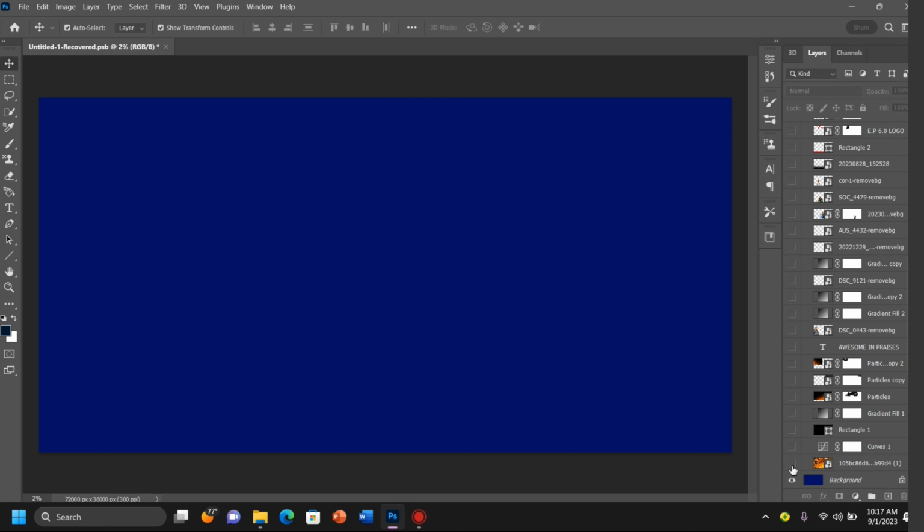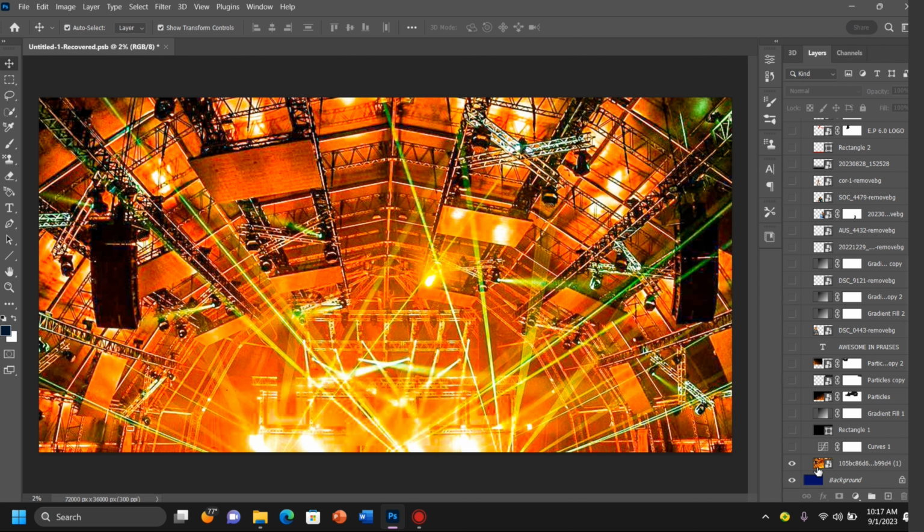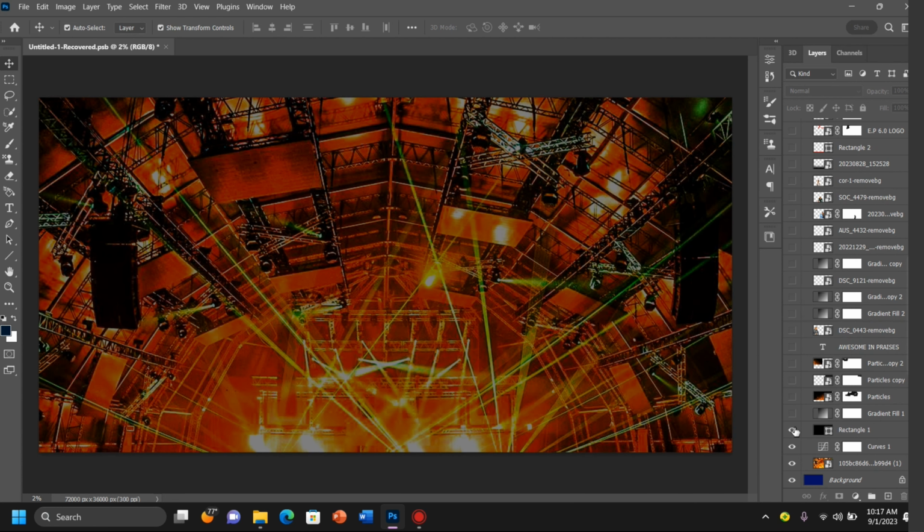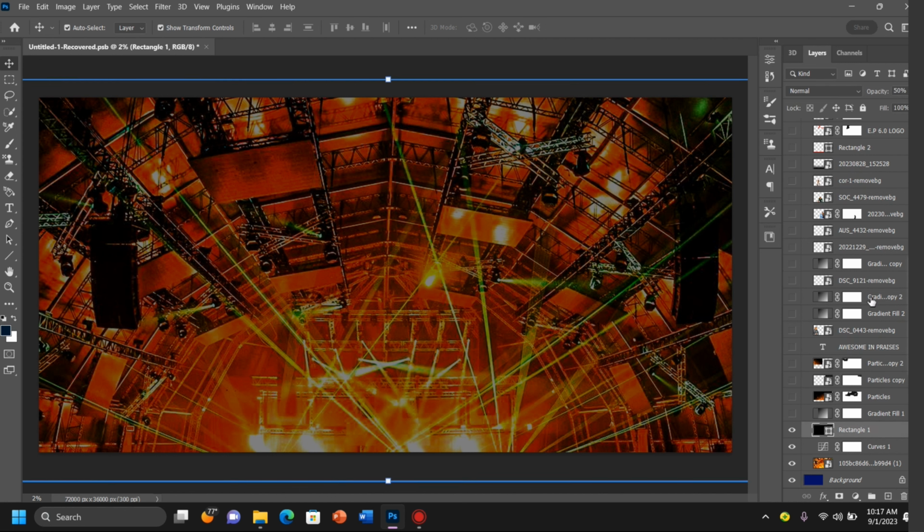So the first thing I did was import this background and use the Camera Raw filter to retouch it a bit. Then the next thing I added was a curve just to give it a darker look. And I added a rectangle to make it darker, and I put the opacity on 50%.